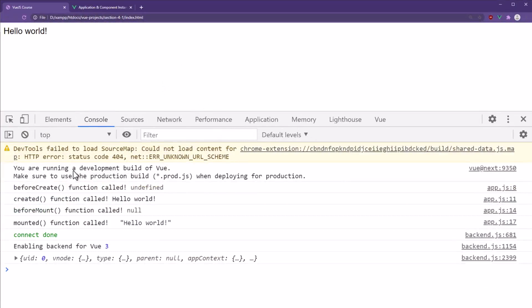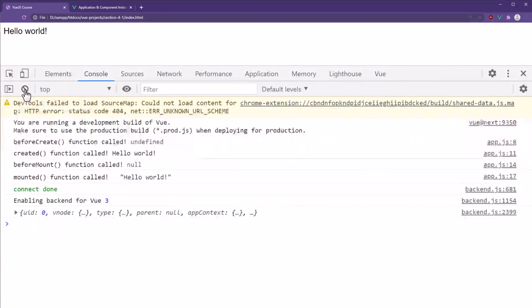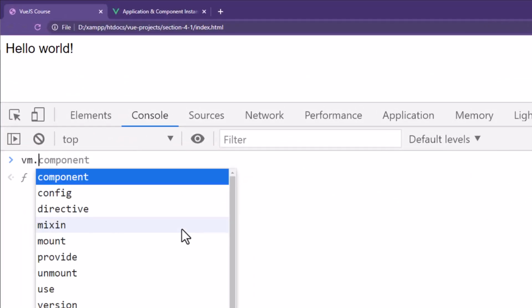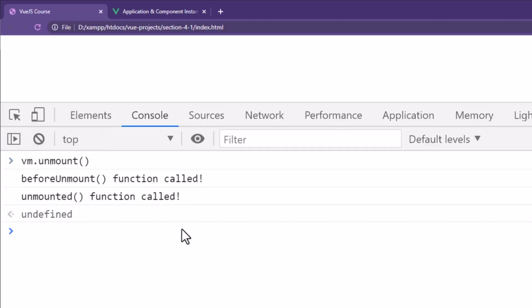Now the question is, how do we unmount the instance? Vue provides us with a method called unmount. Inside the console, we'll use the vm object and call this method. The method requires we pass in the element where our application is mounted. This is because Vue needs to know where to remove the template it renders. This method will unmount the instance from the document. After calling this method, we will see both messages appear.